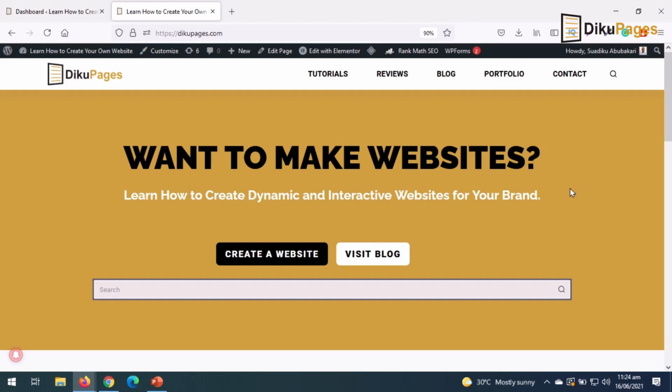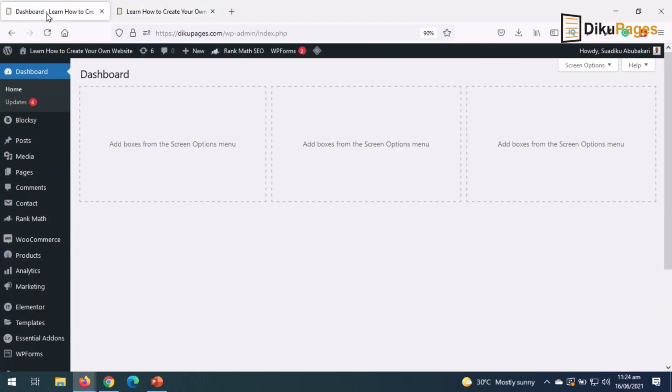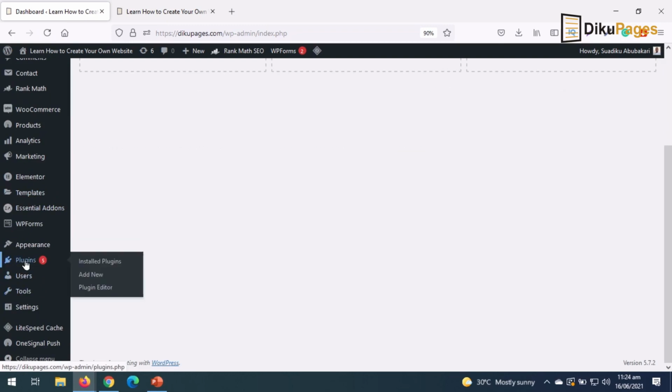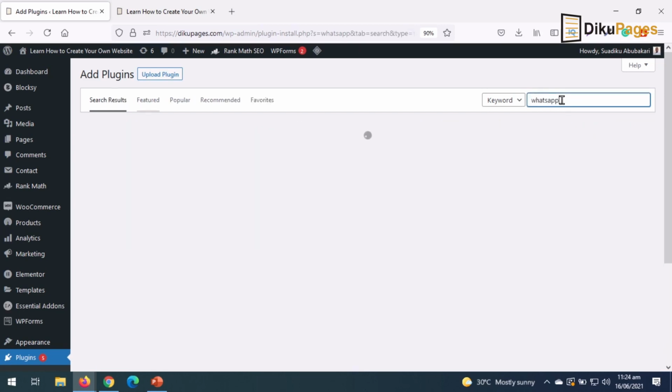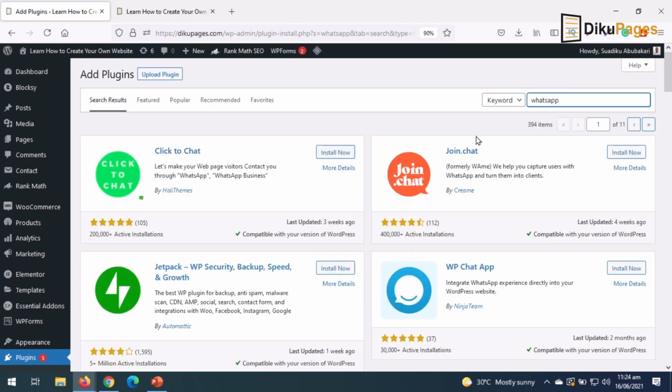So to start, I go over to the dashboard of my website, go to plugins, add new. Under the search plugins field, I enter WhatsApp. And this is the plugin I'm going to install by Cream, and it has over 400,000 active installations. So I click on install now. It is installed. I activate.